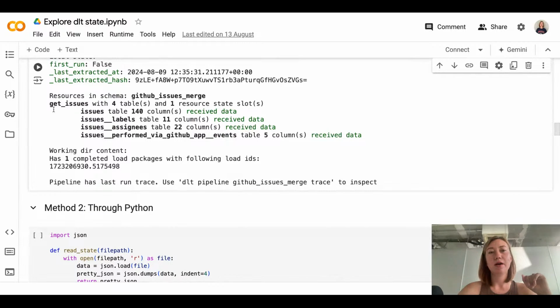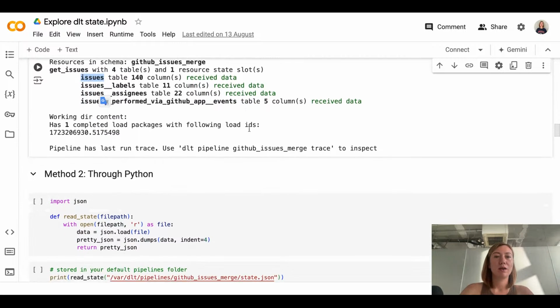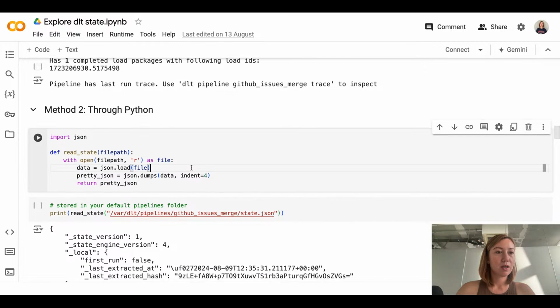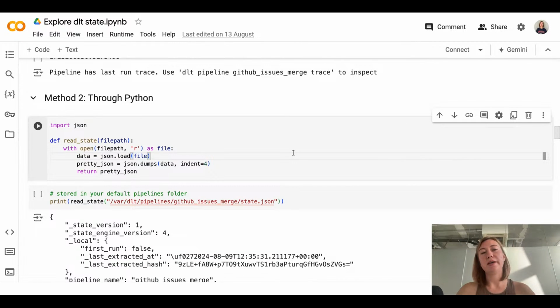Also, we can see how many tables were loaded. For example, we can see that the main table issues was loaded with 140 columns. Also, you can see that it was unpacked and labels, assignees, and events were moved to child tables. Well, it looks very useful in my opinion. Go to the second method: we can explore our state through Python.